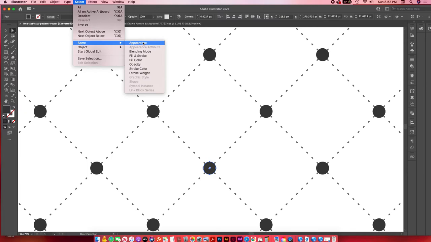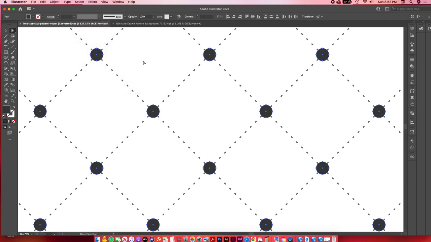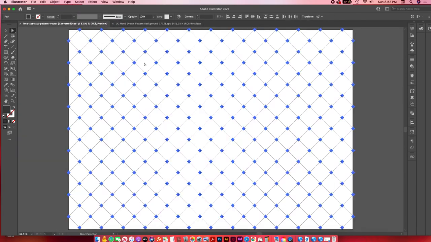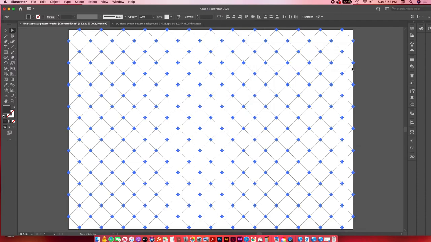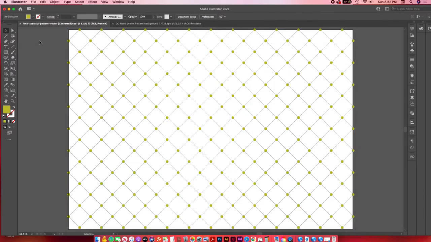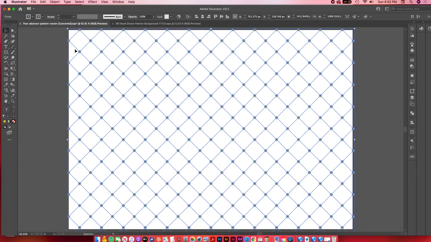There's Fill Color. Guess what? It selected nothing but the circles. Okay, let's give them a different color. Let's give them this weird, gross greeny. Okay, great. And now let's select the dashed lines.